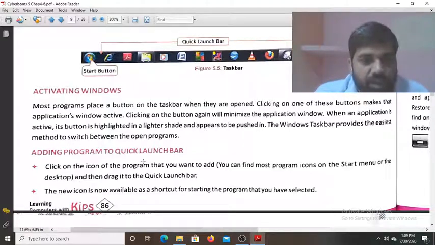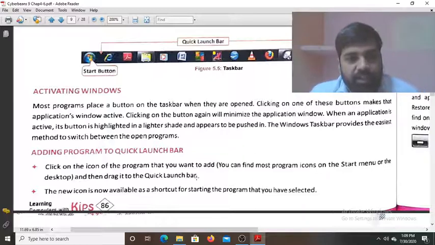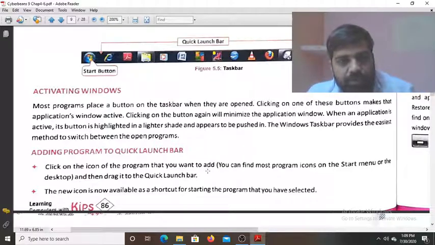Adding programs to the quick launch bar. So here is how we add programs to the launch bar. Click on the icon of the program that you want to add. After that you can find that the new icon is now available as a shortcut for starting the program that you have selected. Or then drag it to the quick launch bar. By selecting that and dragging your mouse, that program will come here on the quick launch bar.